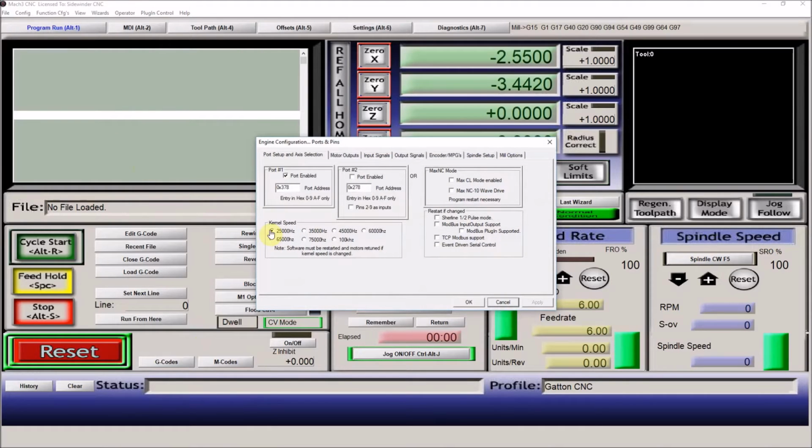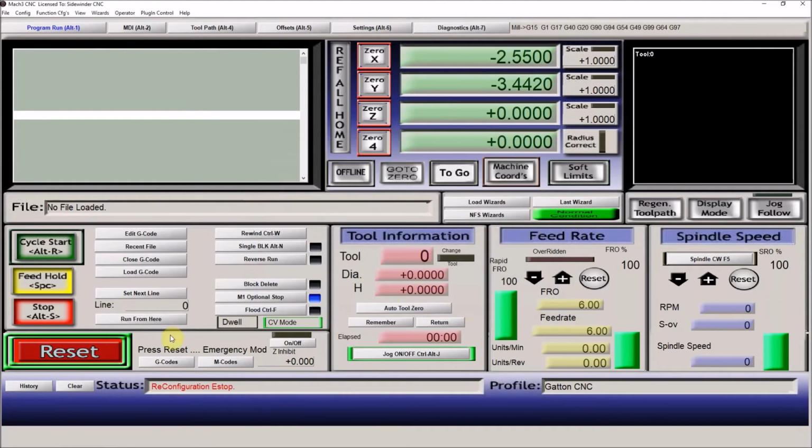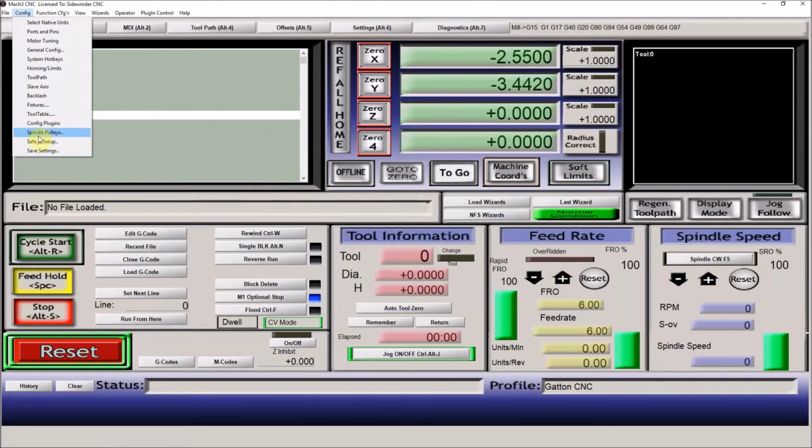In ports and pins, the kernel speed here is set at 25,000. That again is by default. That's assuming you're running a parallel port and using an old computer that still has a parallel port. My computer does not. I'm going to be running the UC100, and it needs to run at 100 kilohertz. That would be the only reason you would need to change that. If you're using an old clunker computer with a parallel port, you would leave it set on 25,000 here. So we'll click apply, and then OK. Again, I'm going to keep coming over here and saving these settings as I go.